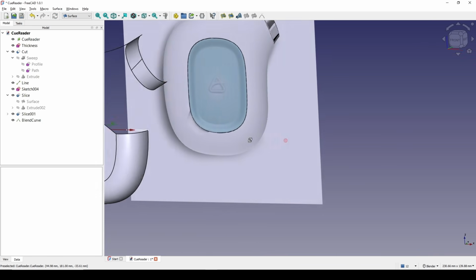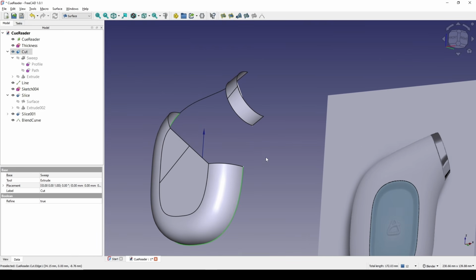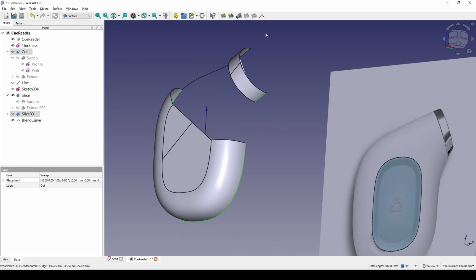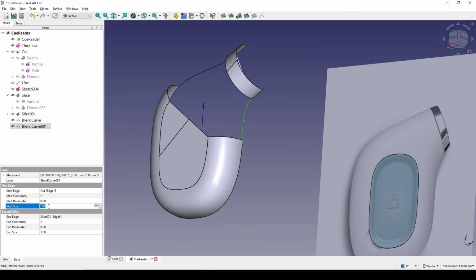Okay, doing the same down here. Ctrl-selecting this edge first and this edge later. Create a plane curve. Click on the plane curve, zero out the start size and the end size, and put that to G1 continuity.